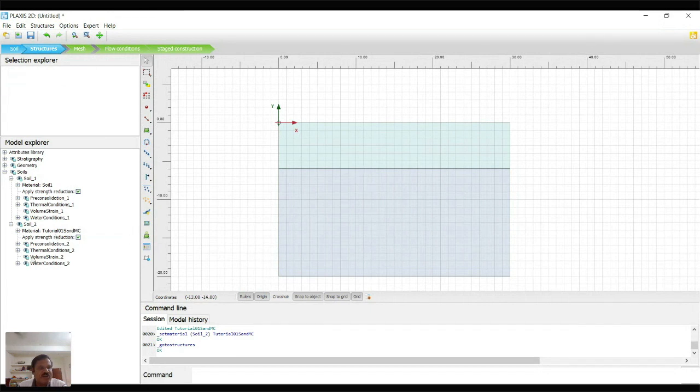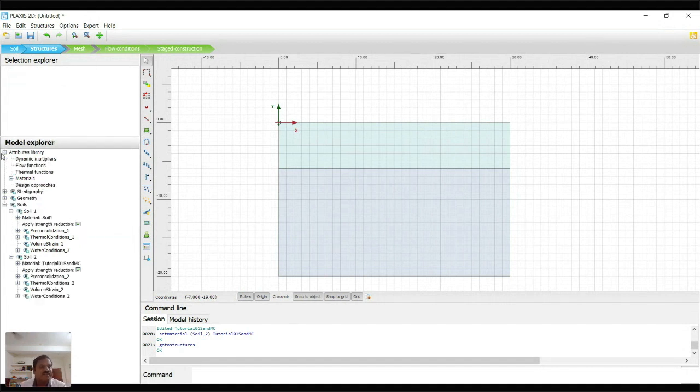So how to make the modification? During staged construction, we can modify, or you can create the displacement by defining prescribed displacement at the boundary. We can control the boundary condition. That is also possible.